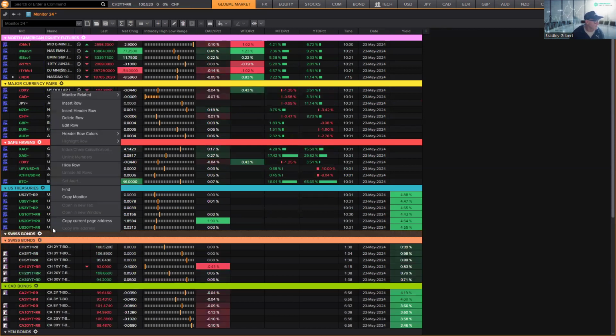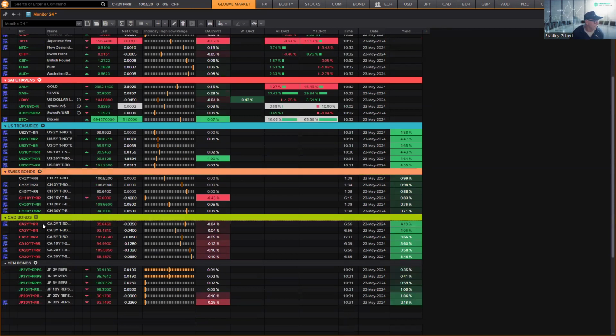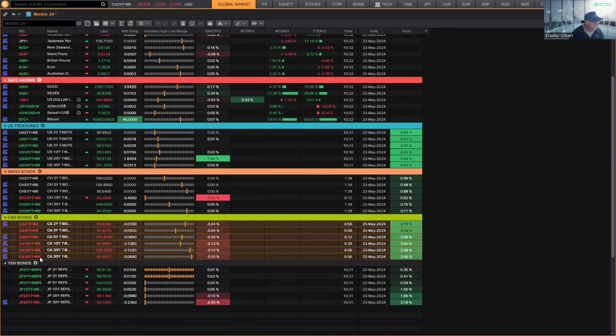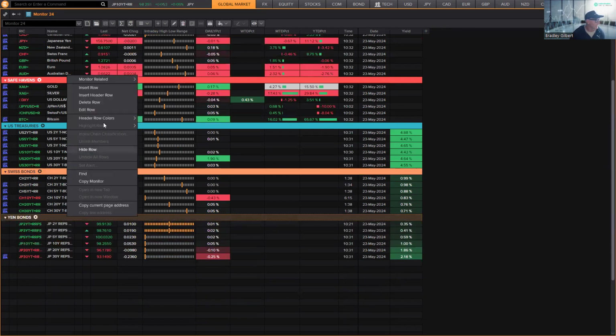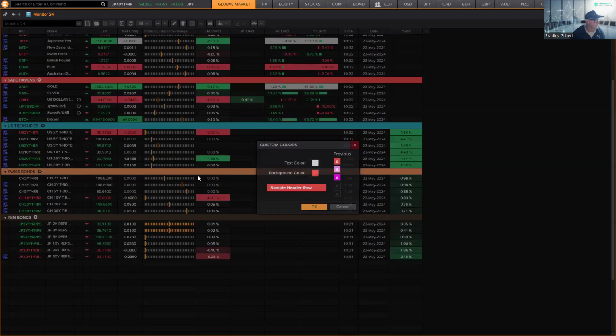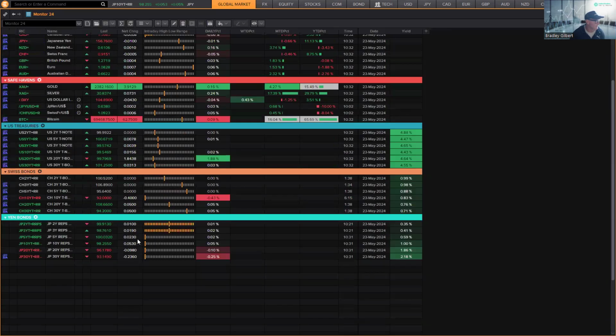Okay, let me just get rid of this one. Right click, just go delete row. Okay, so I've got the bonds there, and you know what? I don't want the Canadian bonds getting in the way, so I can just hit delete. I've got my yen bonds there. I'll give that a bit of color. Let's give it something else. Well, that's a bit funky, but that'll do for now.